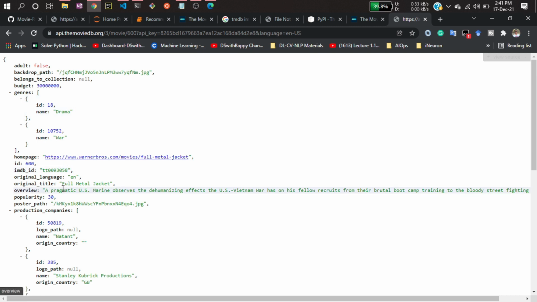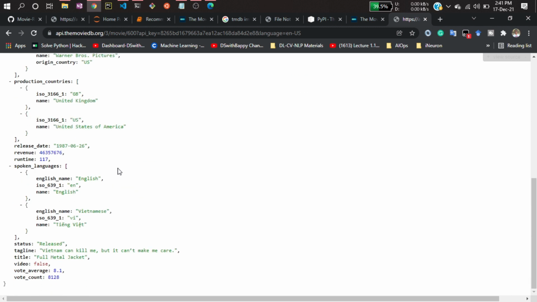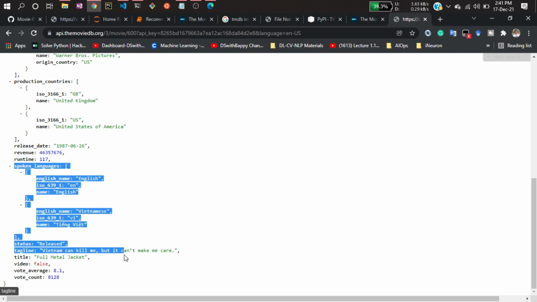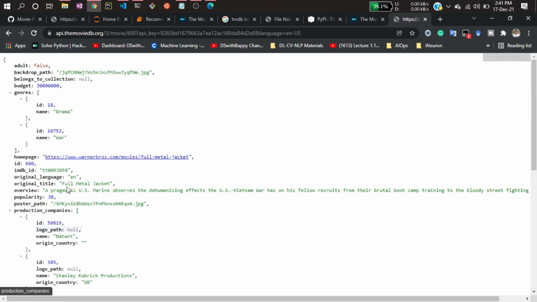The movie name was Full Metal Jacket. This was the movie name, and this was the overview. And see, this is the poster part I need. This is the poster path, and by using that poster path URL I can get the poster from this database. All the information related to the movie is available: release date, revenue, runtime, what language it used, then votes. All the information is available.